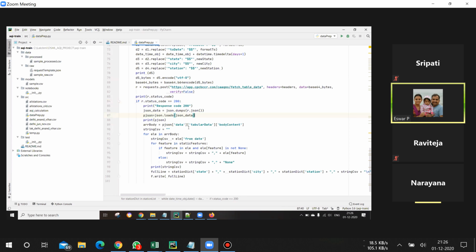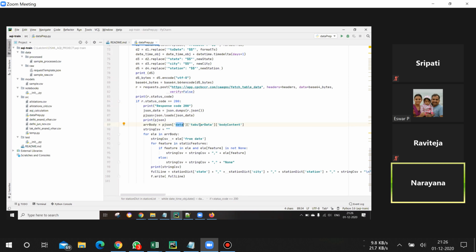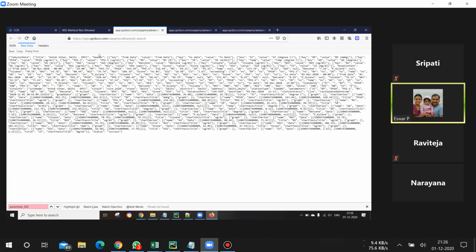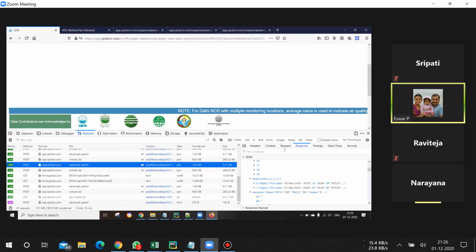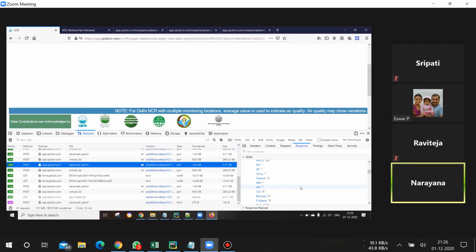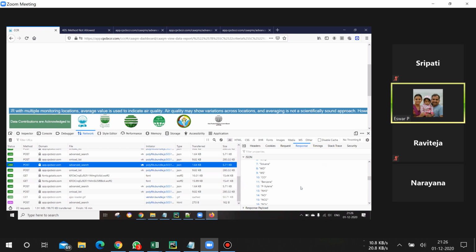Yes. So the data will be tabular, with body content. After this, we'll get the actual data, the comma based one. If you go here, the response is like a JSON dictionary type of thing. The key data will be our part, and the rest of the things, like status, will be there.